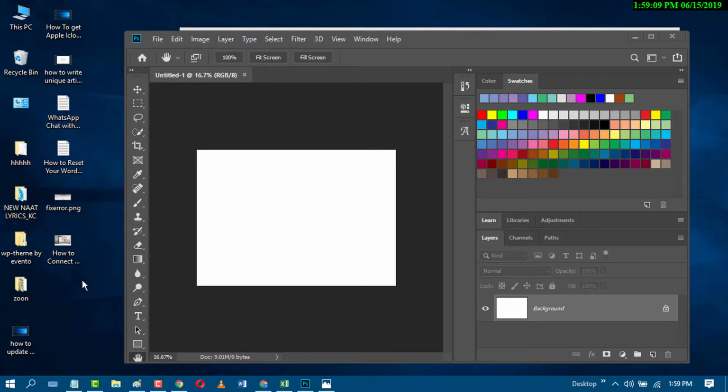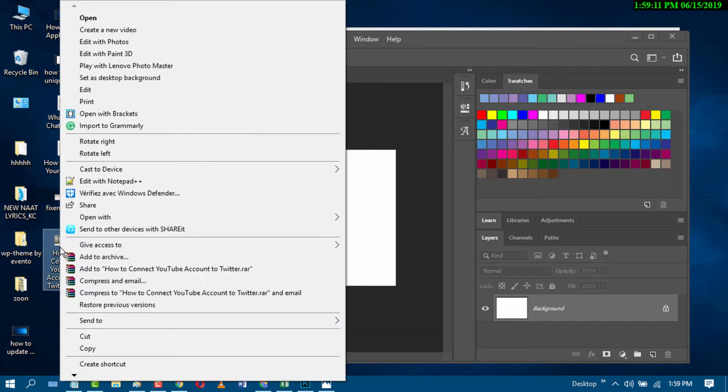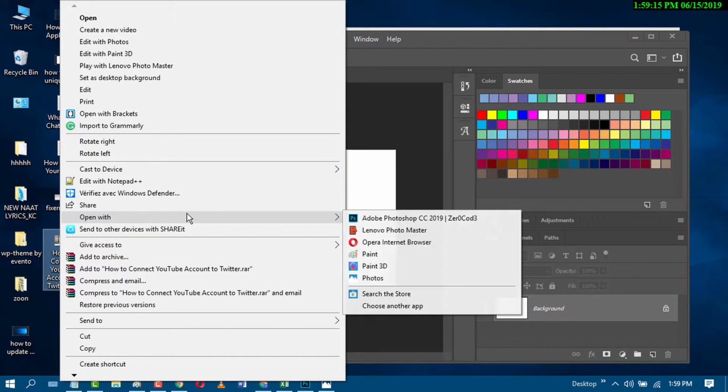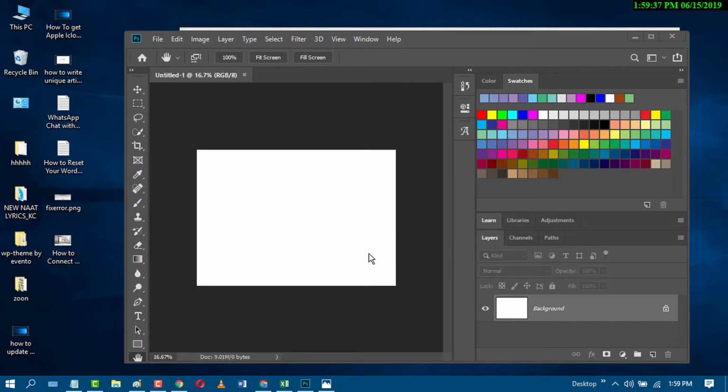Just right click on that image and go to open with and select Paint. And if you do not have Paint in this list, then click on choose another app and select Paint there. So I have Paint, so I will easily select Paint. So this image will open in Paint.